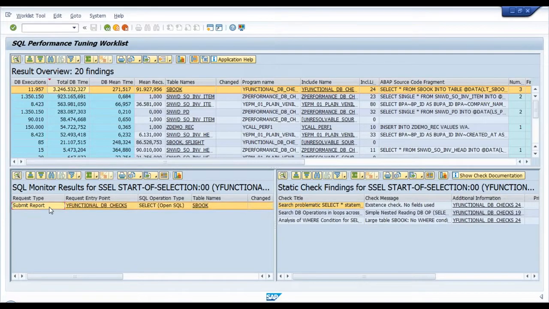And you see this is the report, this is the entry point. Right now there's only one entry point. If there would have been more entry points, it would have told me here.